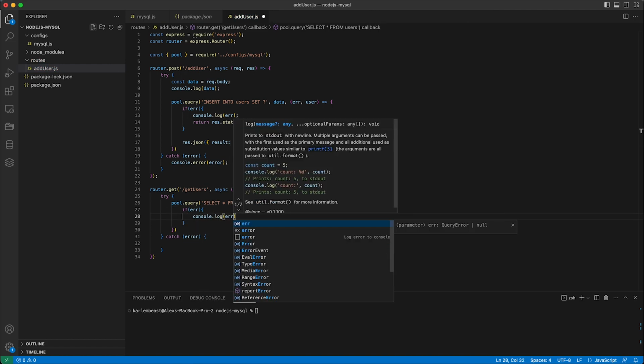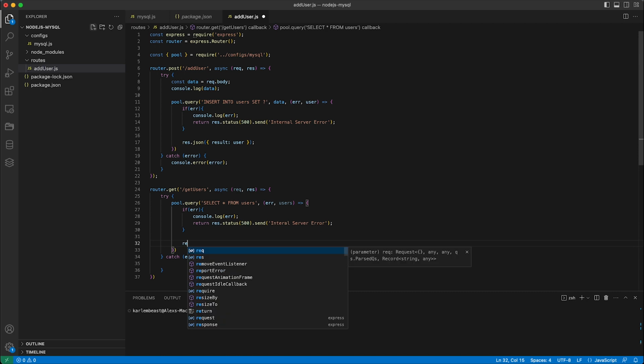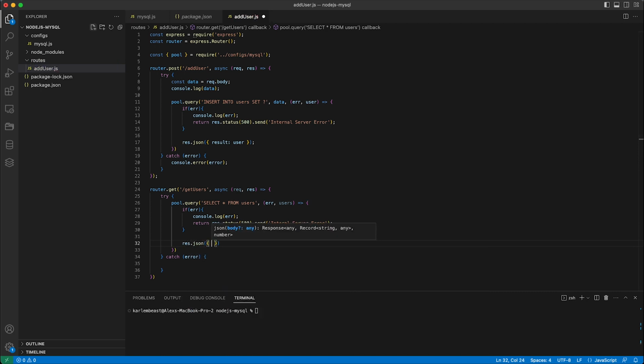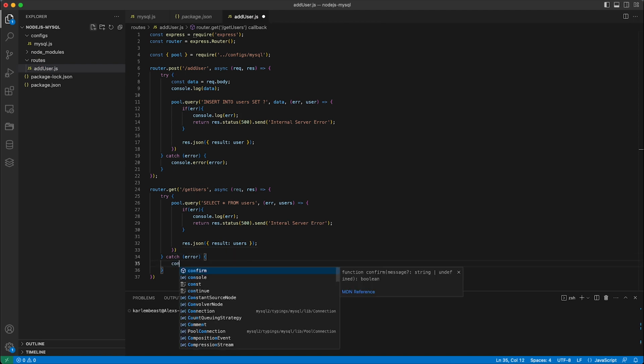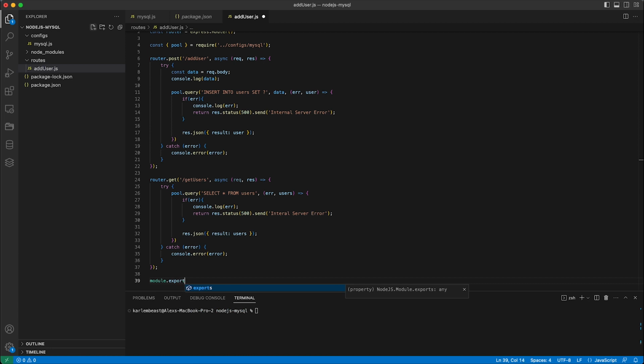The if statement will help us catch any errors again, and if there are no errors, then the res.json will return the list of all users from the table users. The catch block will catch any errors. Now we can export the router using module.exports to be used in other files.